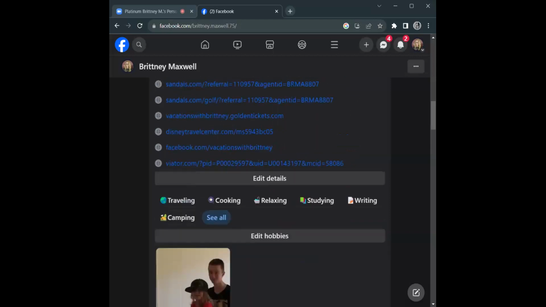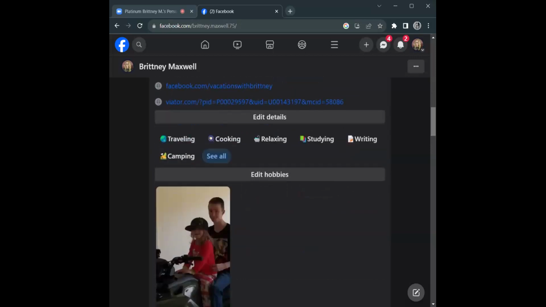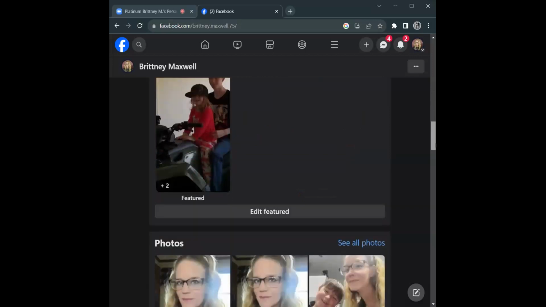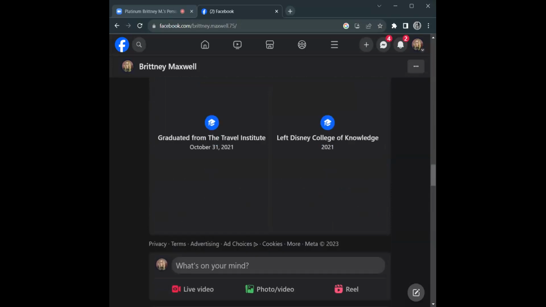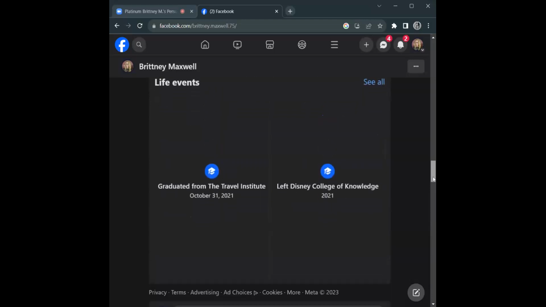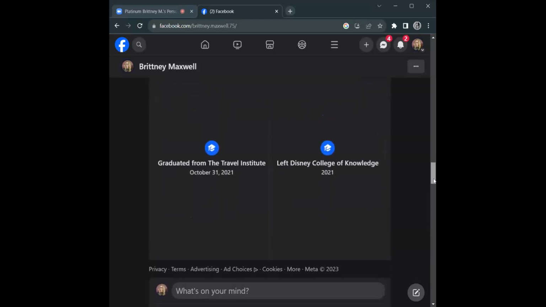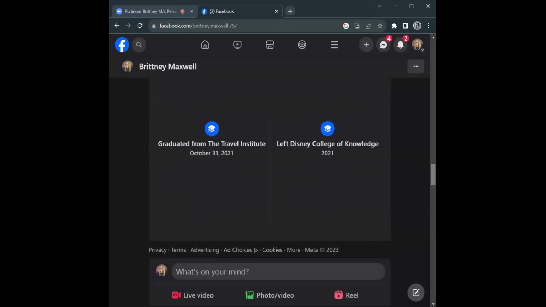And all of my details, traveling, cooking. I'm not going to go through all that. Those are my hobbies. But my page is set up to look like a travel agent. Let me scroll some: graduated from the Travel Institute, Disney College of Knowledge. But if you guys know and you've been with Disney and you've started doing your certification, that is kind of never ending because every year you will have to go in and update. Sometimes they even have those new trainings and stuff like that. So it should say ongoing training with Disney College of Knowledge.